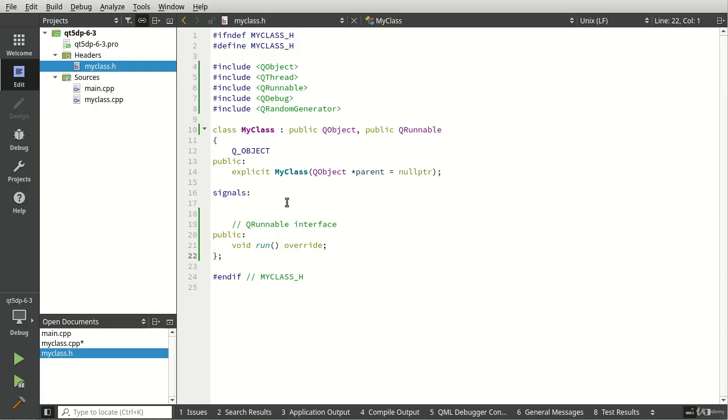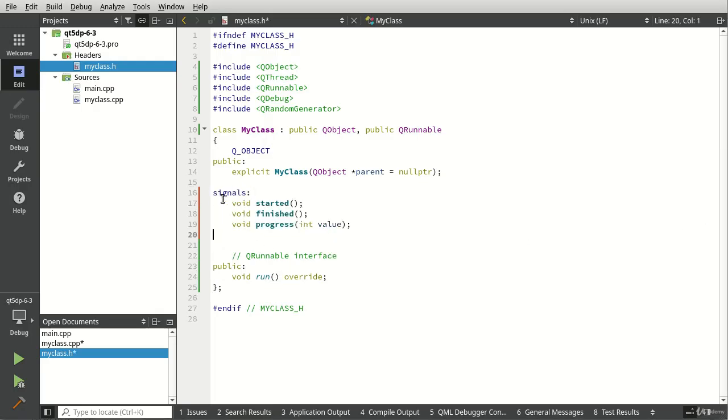And then I'm going to, just through the magic of copy and paste, make some signals: started, finished, and progress. Got a little tongue-tied there.